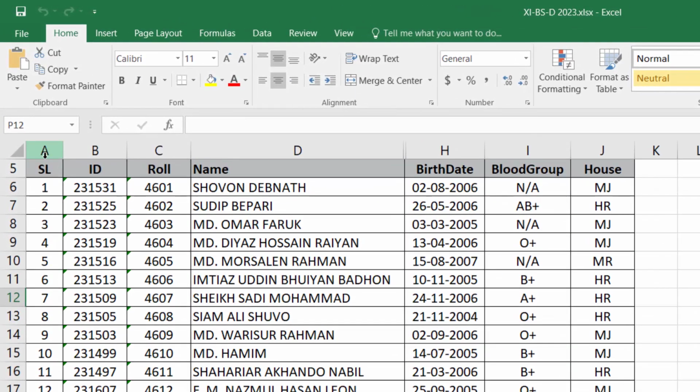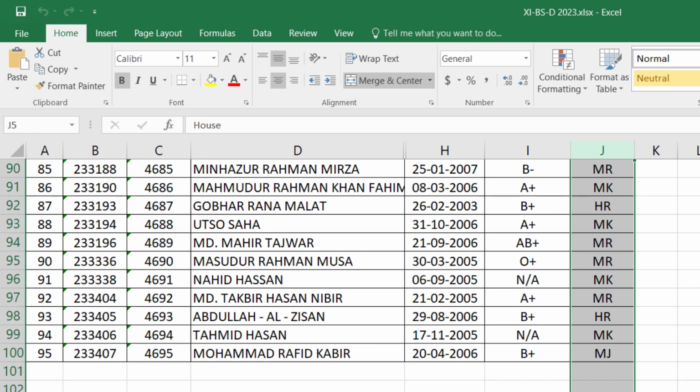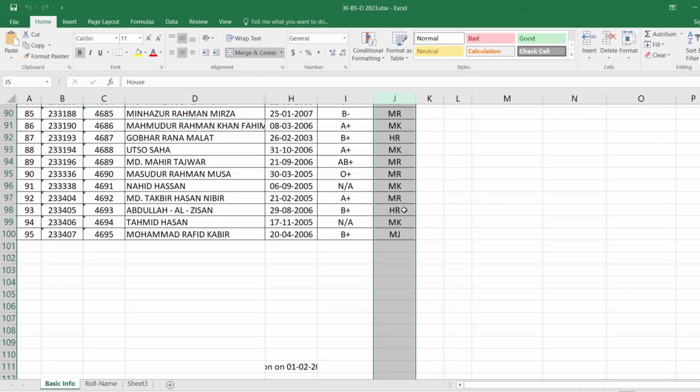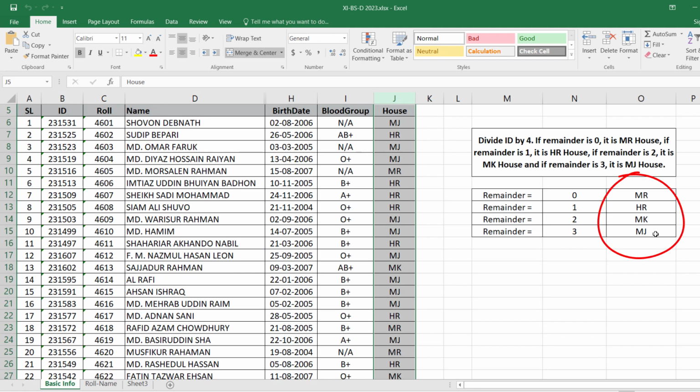See here in the first column we have used serial number, then student's ID, then student's roll number, student's name, birth date, blood group, house name. See in the last column, that means column number J, we have used house name, and in this column we have in total 95 house names. Some are MR house, someone is HR house, someone is MK, MJ, like this. There are in total 4 houses in column J.